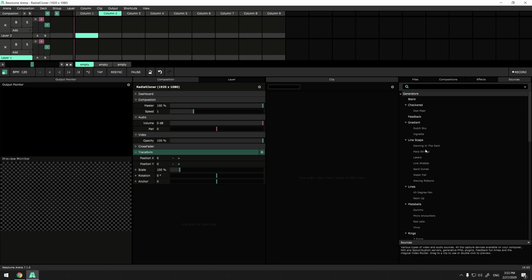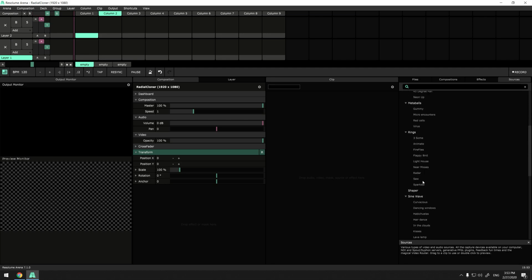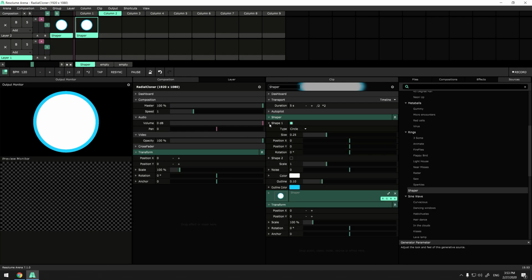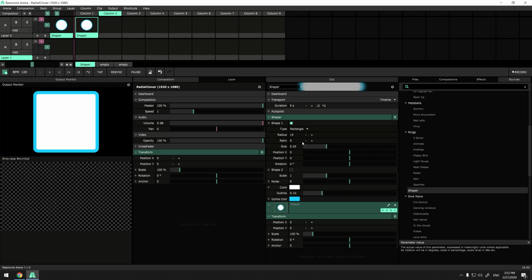Now that we understand the effect, let's build some footage with it. I start by creating a shape. For this example, I'll use a rectangle. I'm thinking about going minimal on this visual, so I'll take the radius down to 0 and change the colors to a white outline.